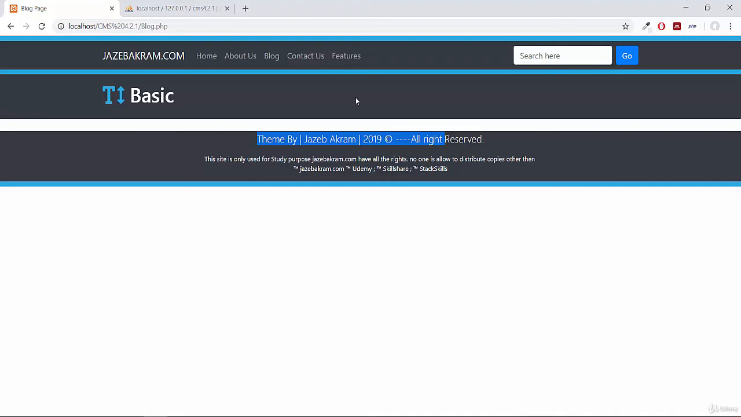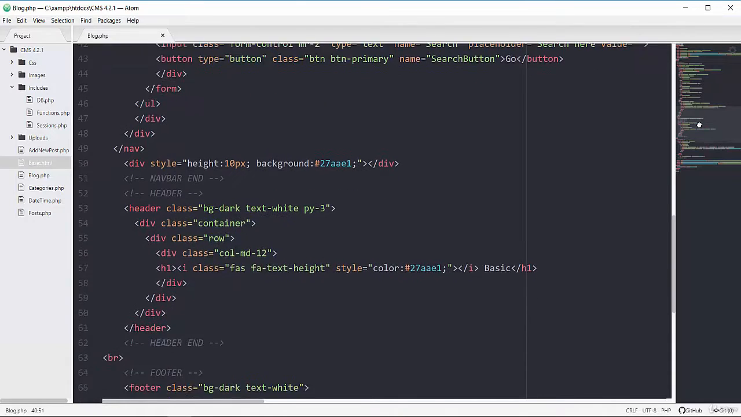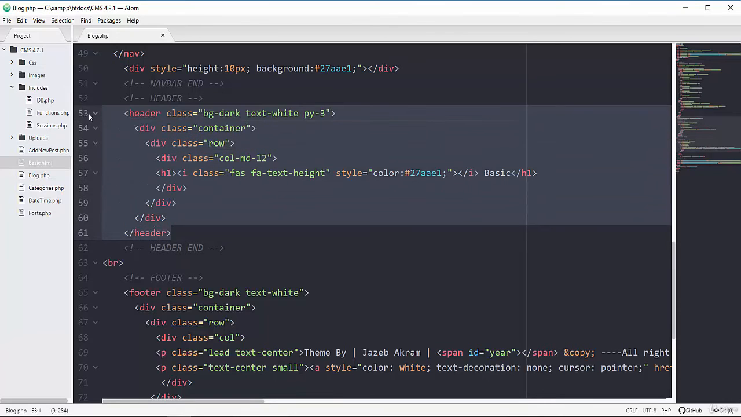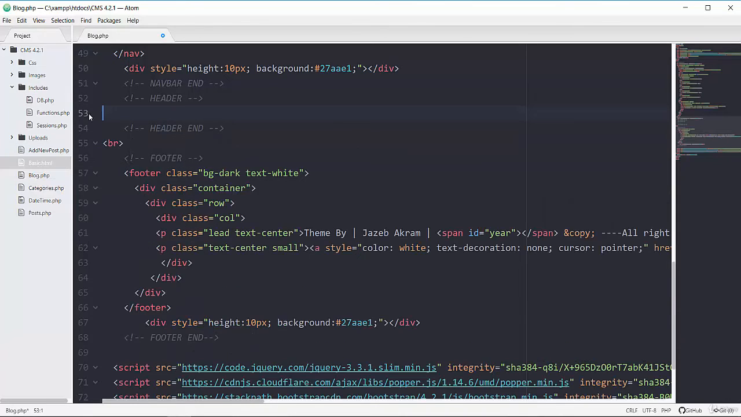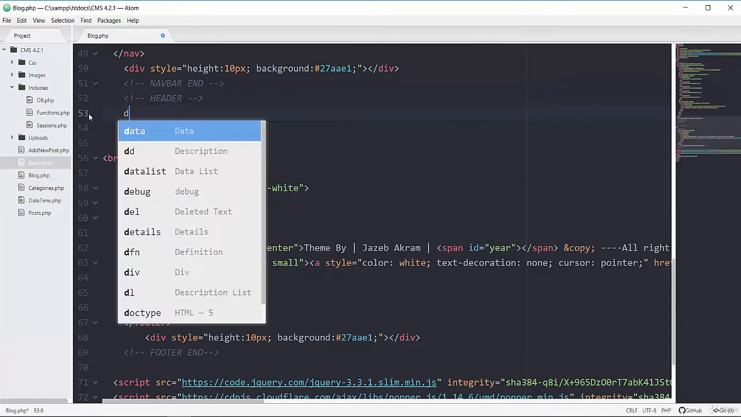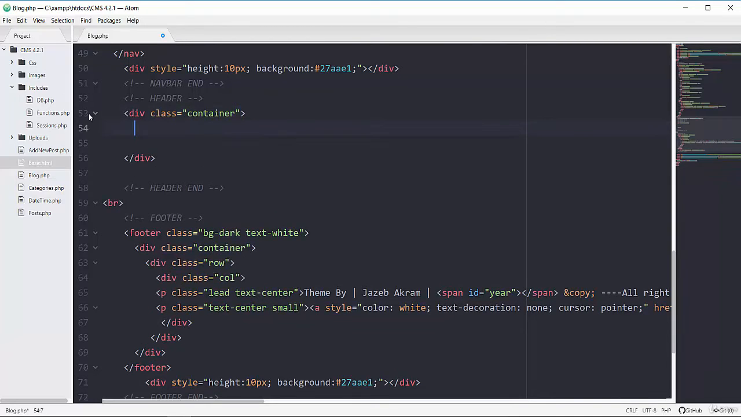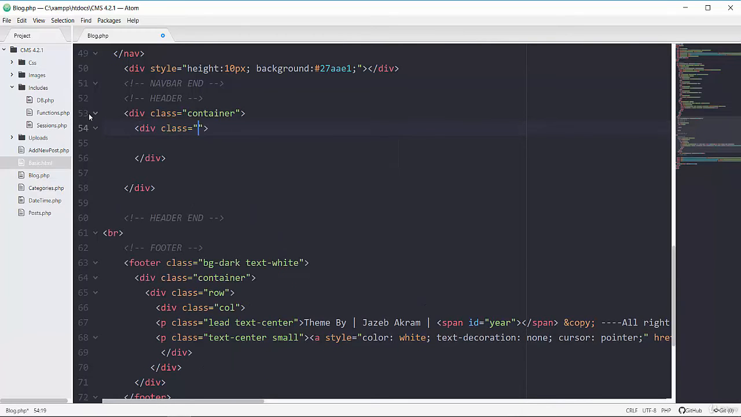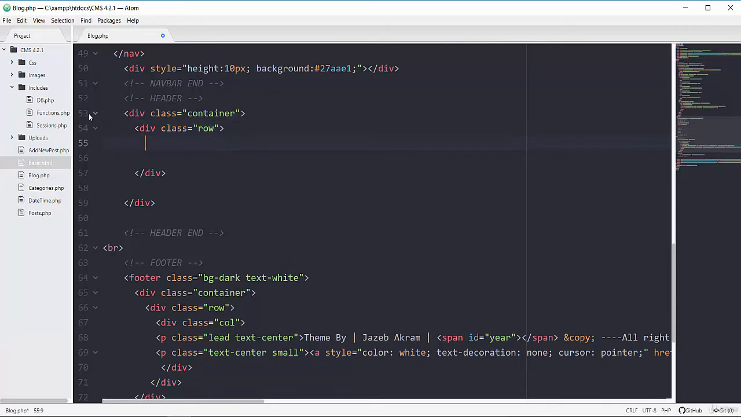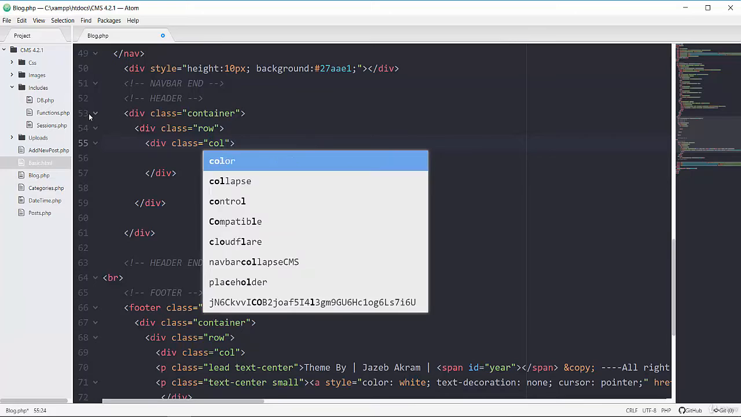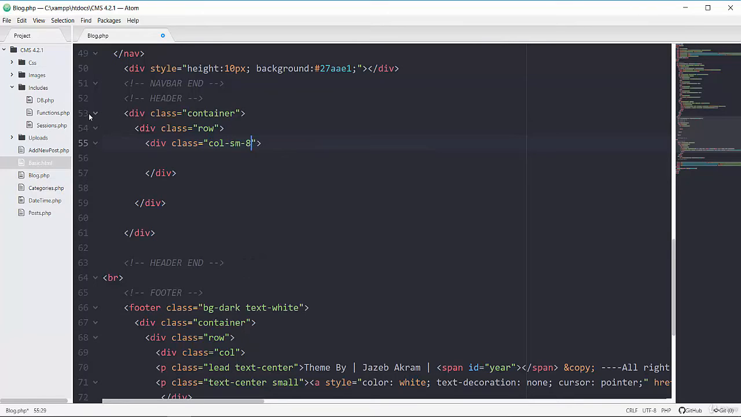Now let's add the basics for our main area. Right after our navbar ends, we have this header. So I'm gonna delete all of this header tag from here, and instead we will have a div with the bootstrap class of container, and inside here we will have another div with the bootstrap class of row, and then we will have another div with the bootstrap class of col-sm-8.